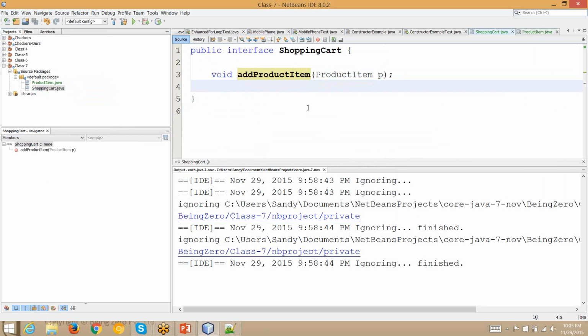So let's add another function, and here you see the difference between class and interface: we are just writing the function signature, which is the return type, function name, and input parameters, and then we put a semicolon. We don't put the curly brackets. So the second function is remove product item. Let's be specific. So we are removing a product item.